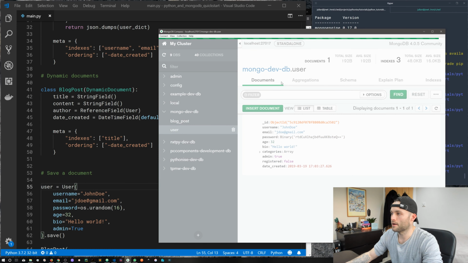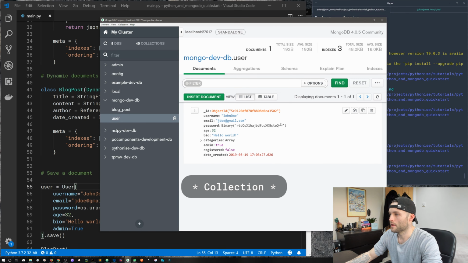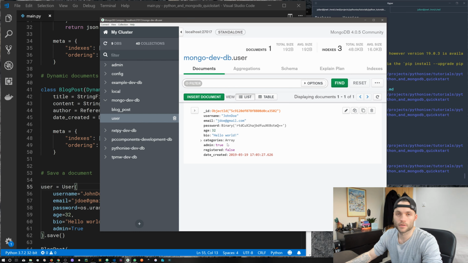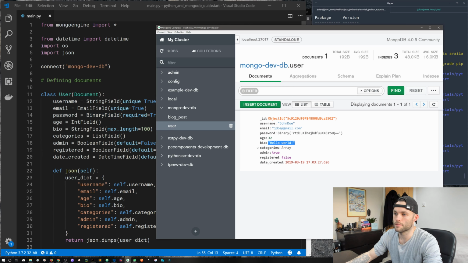So let's take a look at our user category here, and we can see we've got one user because we only create one, again with a unique object ID. We've got a username, email, a binary password, the age, bio, categories, which is just an empty array, which we defined here in our schema. Categories was a list field. And then we've got admin true, registered false, and our date time object.